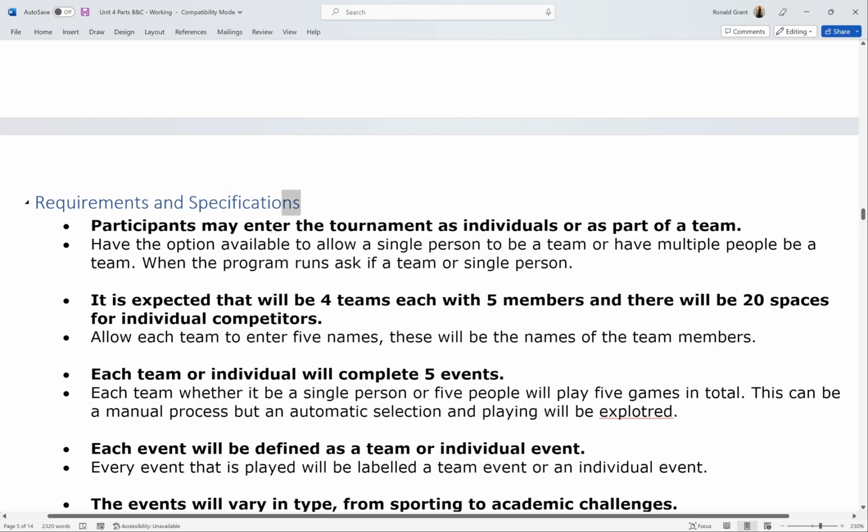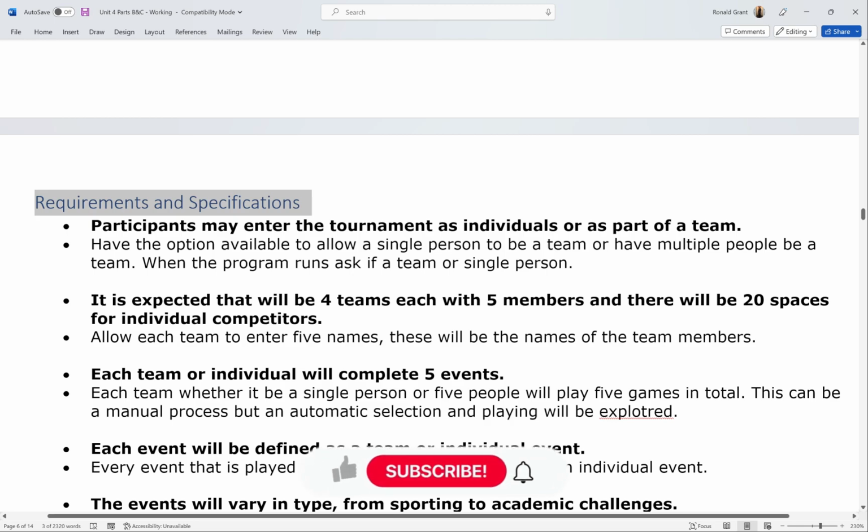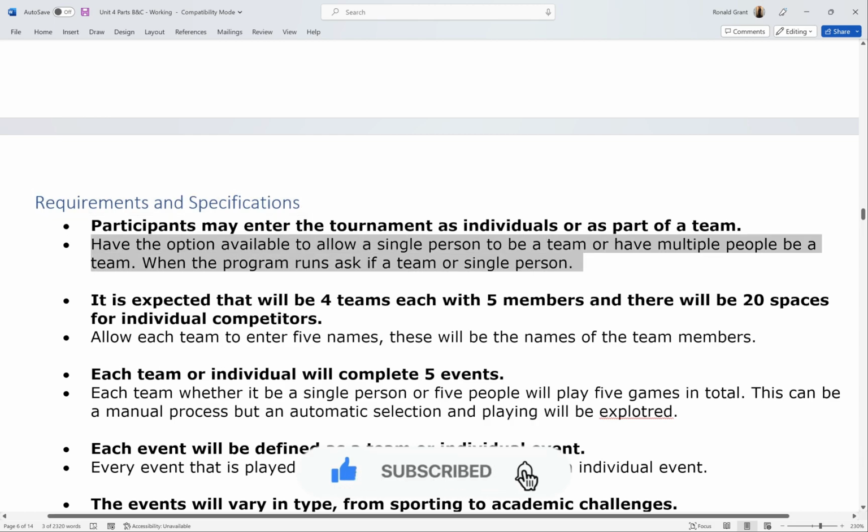Now again, this is a new section called requirements and specification, and this is all done before P4. This is the pre-P4 stuff. Participants may enter the tournament as individuals or as part of a team. So when you think about it, you have the option available to allow a single person to be a team or have multiple people be a team.